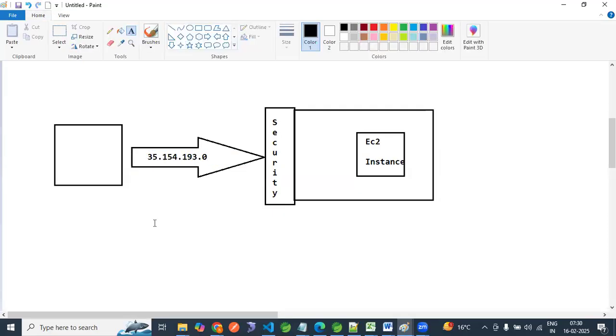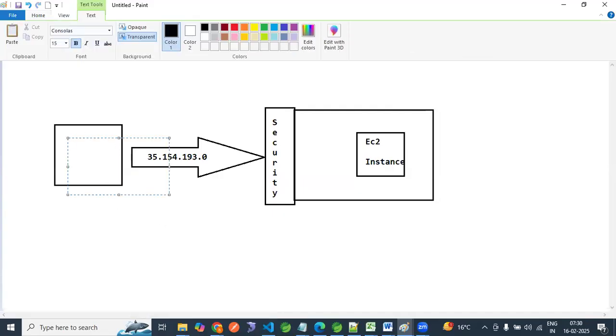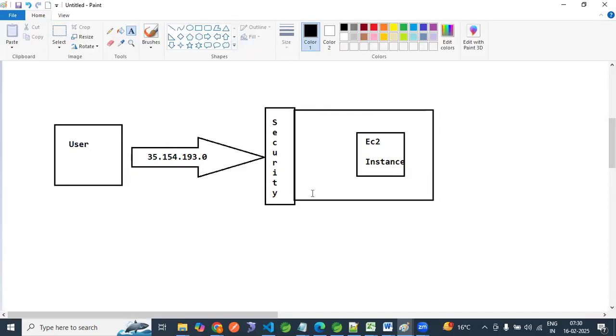You are trying to access this IP address over the network, right? You are the user, hitting the URL. So what is happening when you are trying to access this? This security group will act as a firewall. It will check whether you are allowed or not.